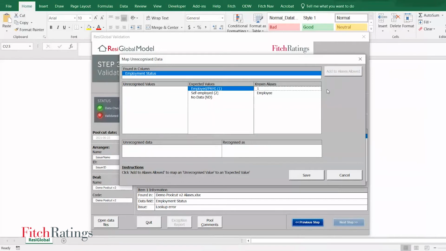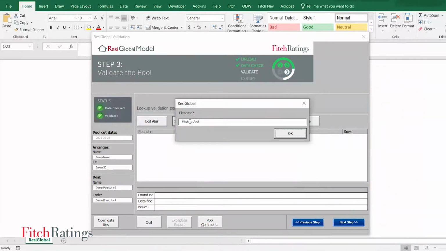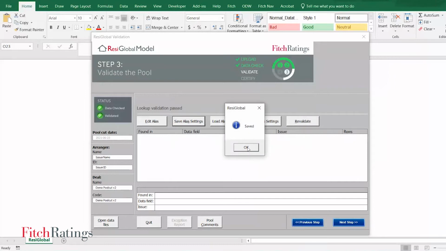And then save that. And then again, I'll save this. So Fitch to ANZ and self-employed. And the good thing about aliases is that if your data is consistent between different pools, you can use these alias settings in future or for additional pools later without having to go through the process of manually mapping them.